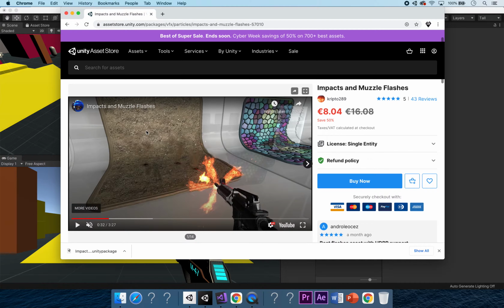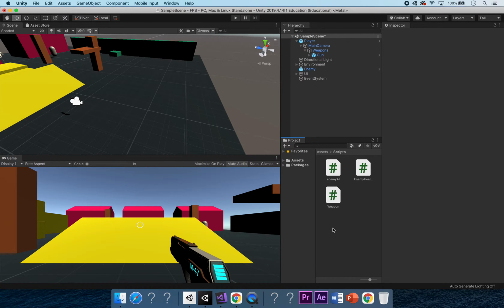Muzzle flashes can take a long time. VFX particle systems can take a long time. It just depends if you're working with a good team, if you've got a VFX team that could create this and you have time for all this to be implemented. So I've downloaded this pack, and I'll be using this pack today. I'm not going to thank the artist because I paid for them.